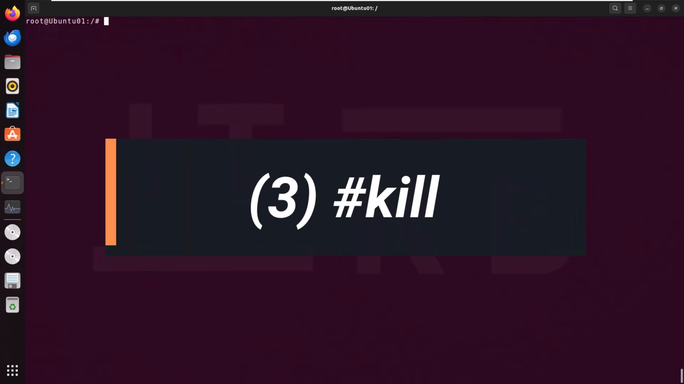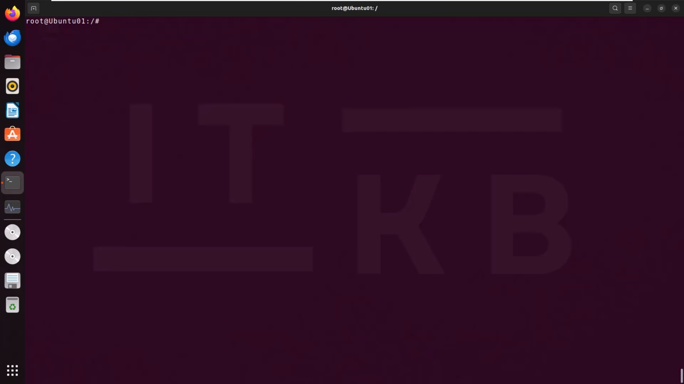Command number 4, kill. The kill command is useful for forcefully terminating a running process. Sometimes multiple processes can conflict with each other, hence one process fails to execute. That's when you can kill the process causing the issue. To kill a process, you must know its process ID or PID. You can get the PID using the ps command and then kill the process by passing the PID to the kill command.